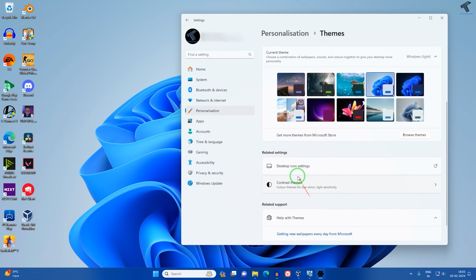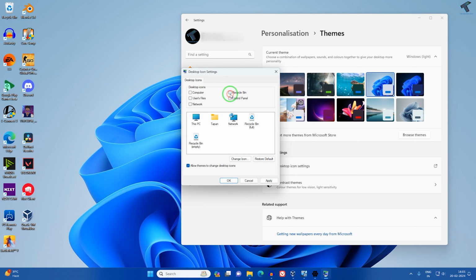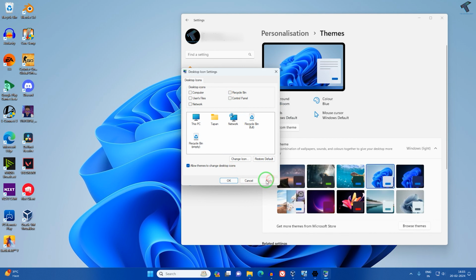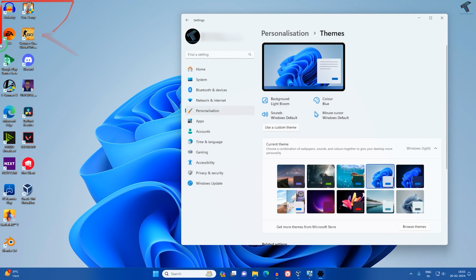Now here you will see the recycle bin option is checked, so you just need to uncheck it if you want to remove it, and if you want to re-enable it, you just need to check it and apply. I will remove the recycle bin from my desktop, so I will uncheck this option and click on apply, then okay. And now as you can see, the recycle bin is removed from my Windows 11 desktop.